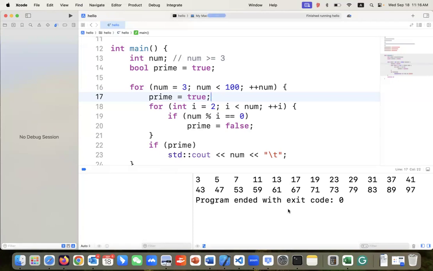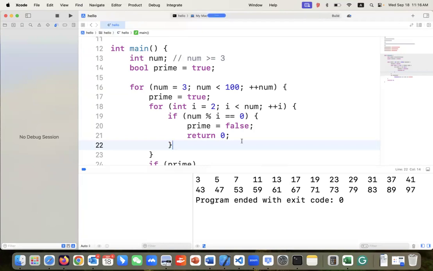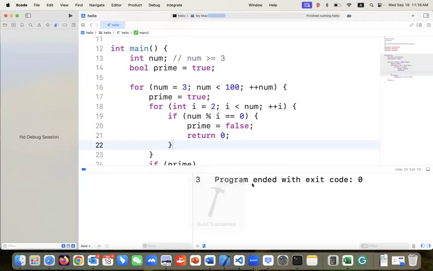Return to where? It's a main function. There's no return either. Under this line? Yeah. You want the return? Return means jumping out of your main function. So there will be only 3 printed, and there will be nothing.